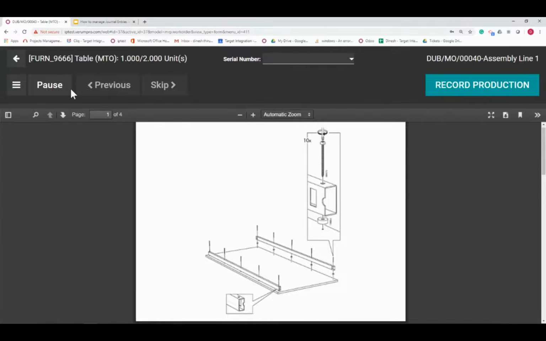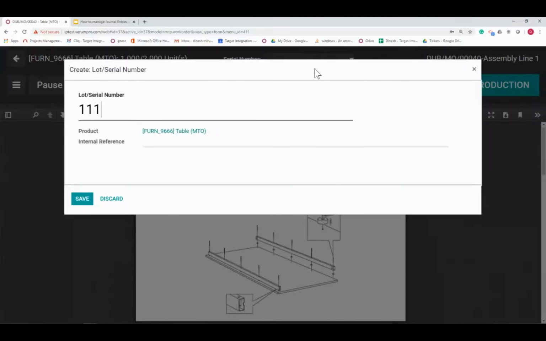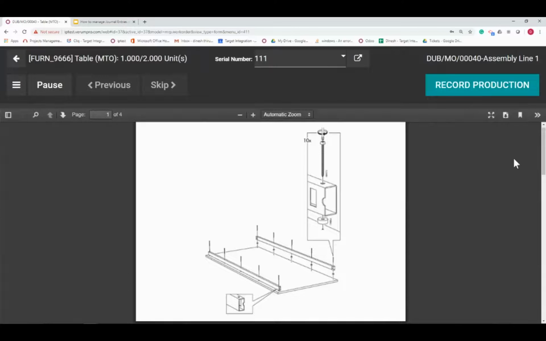So once I start the manufacturing, I can record the serial number. I'm going to monitor each and every product based on the serial number. So I'm going to assign a serial number for each and every product which I manufacture. So my first product is this. So I'm giving a number called 111, and then saving it, and then record my production.